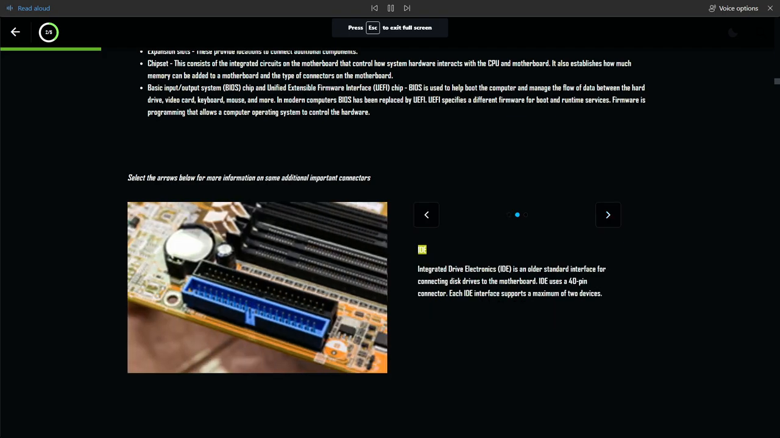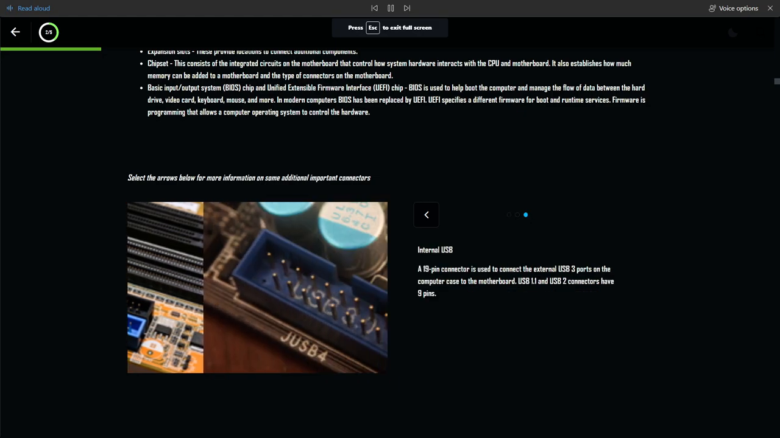IDE. Integrated Drive Electronics, IDE, is an older standard interface for connecting disk drives to the motherboard. IDE uses a 40-pin connector. Each IDE interface supports a maximum of 2 devices.